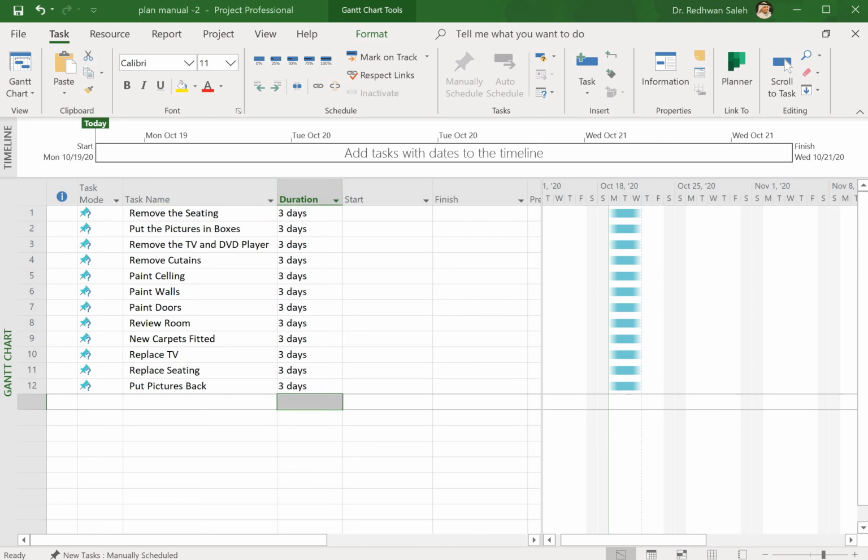Okay, so when I put the days, you can go to the Gantt chart and you see that it started Monday and finished Wednesday. So starting today as a Monday and finishing Wednesday, because we have in the timetable 3 days as a duration for each activity.